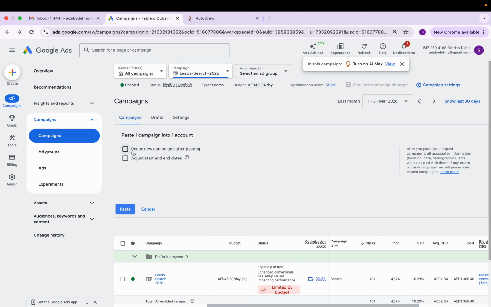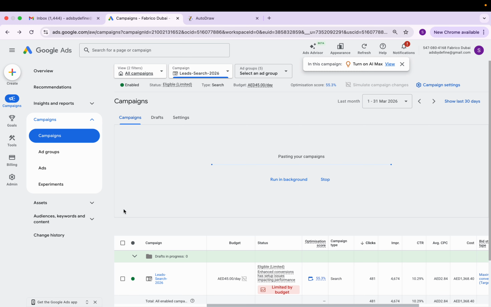If you want to pause the new campaign after pasting, you can. So I'll just pause it and paste. So if you see, it's going in the background, and if you want to run it in the background, just click on that, and then you can make further changes.